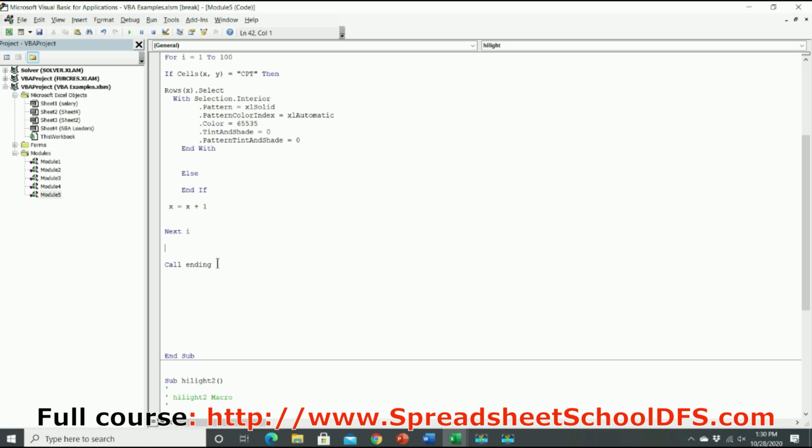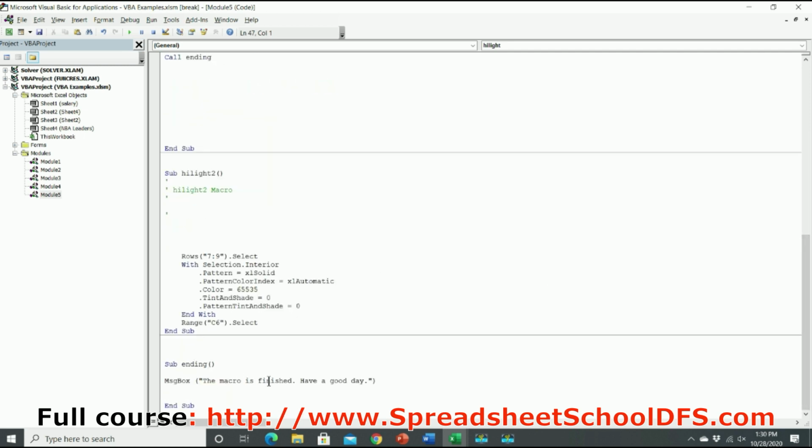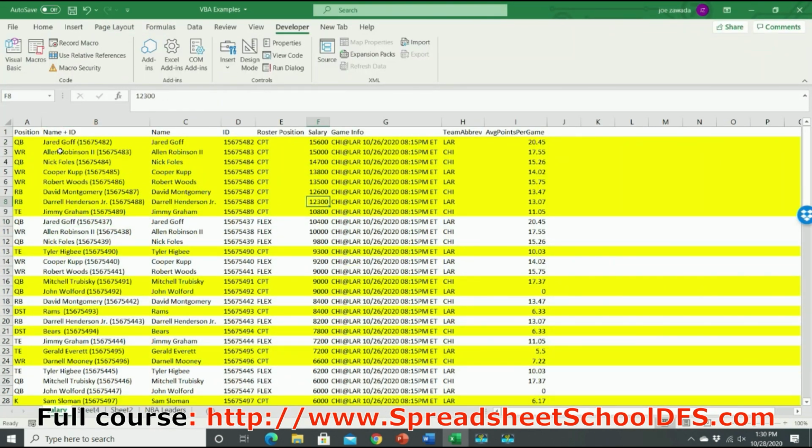So we're going to call the ending, and we can put our comment in here. It just puts up a message box that the macro is over. So now we have our code. If we're reviewing this, we know we've got to check Ending, and that's the code for it. We'd go here, and this is the code that we would change. So now we're back here.